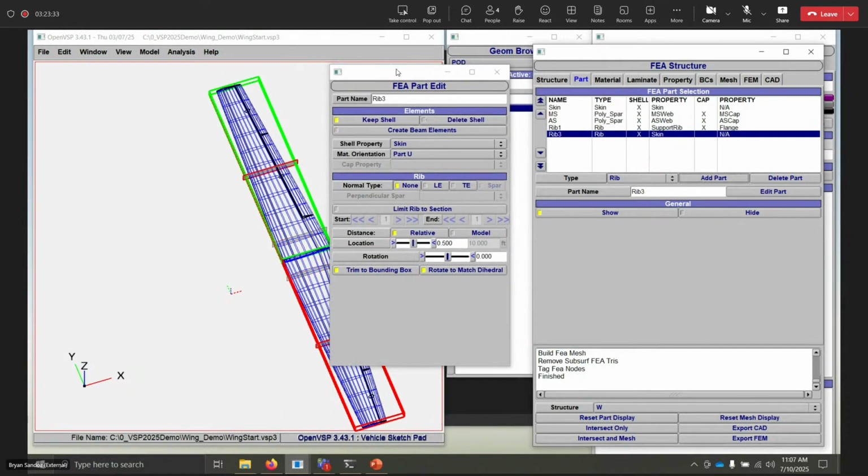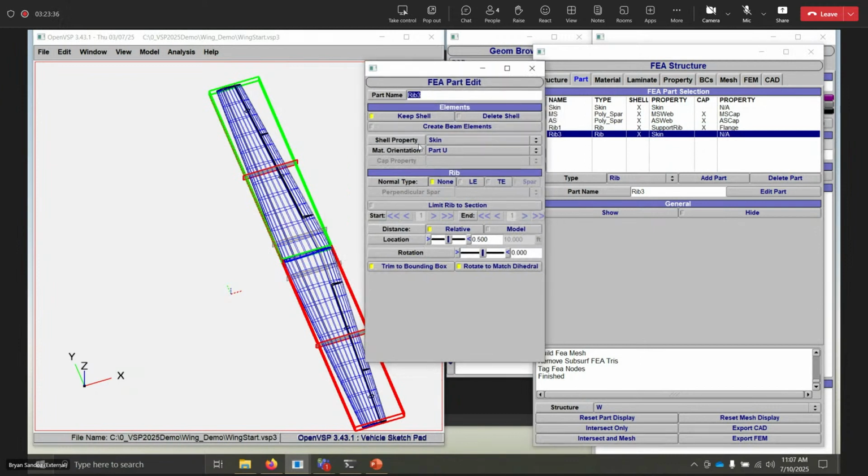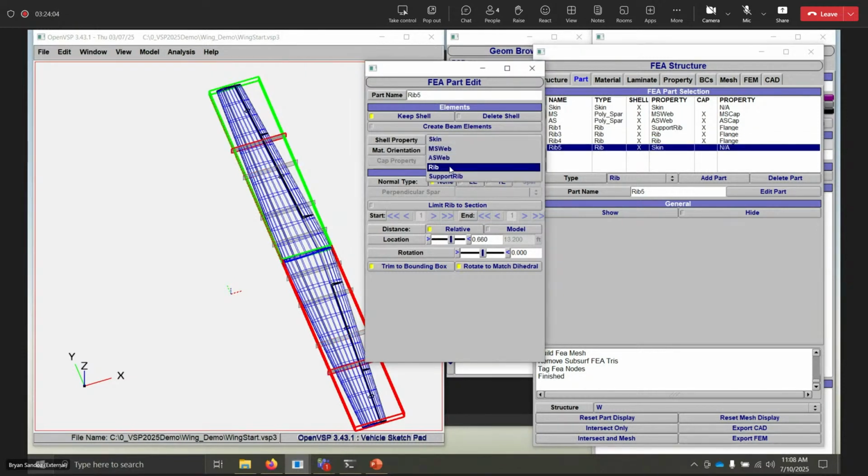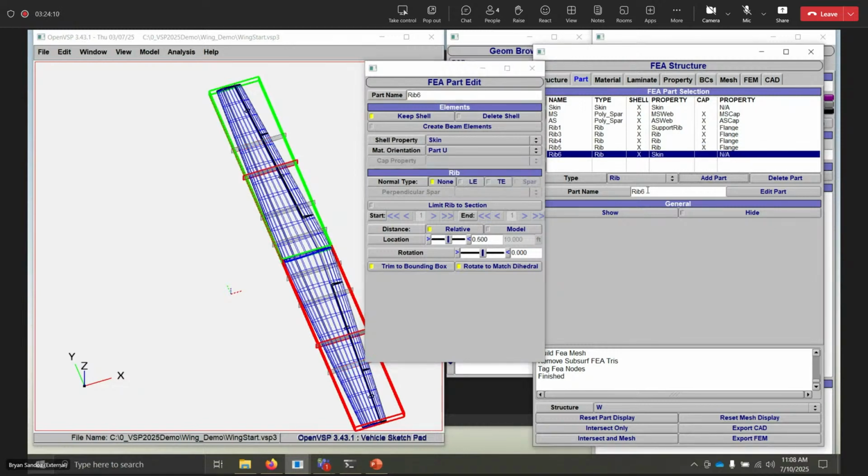I'll leave this up. I'll add another rib. We'll just keep the numbering per what it's doing. So we'll make this a normal rib with a flange, and we'll move this to where like our inboard flap track is. Then we'll add another one for like a mid flap track, add another one for like an outboard flap track. Oops, you'll notice I forgot to change these. Rib, flange, rib, flange, and then we'll do another few for the aileron.